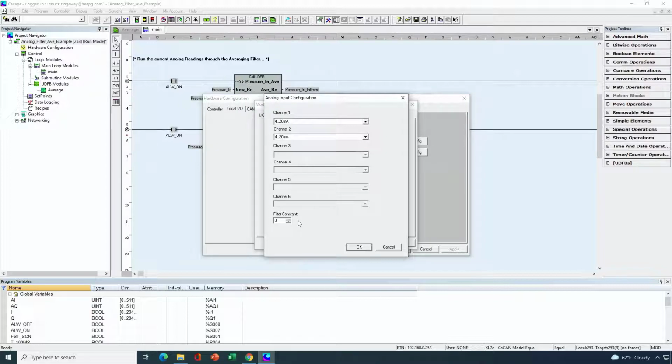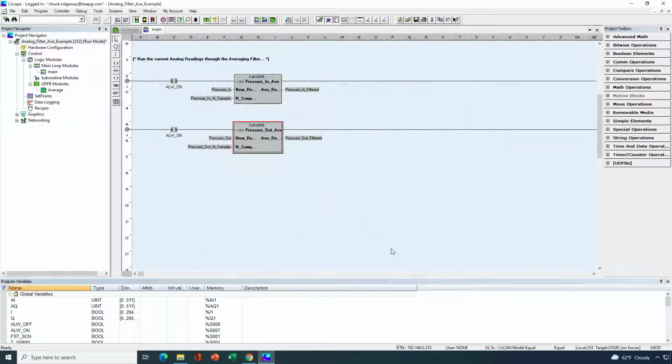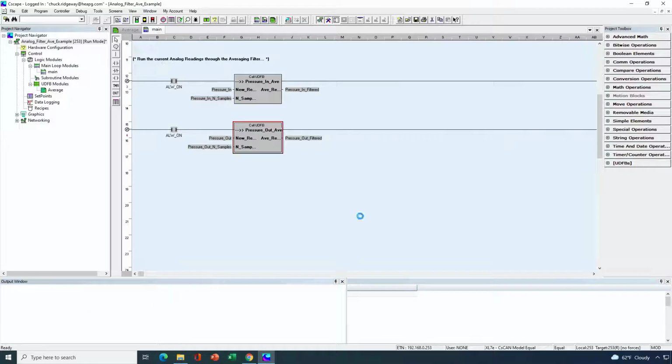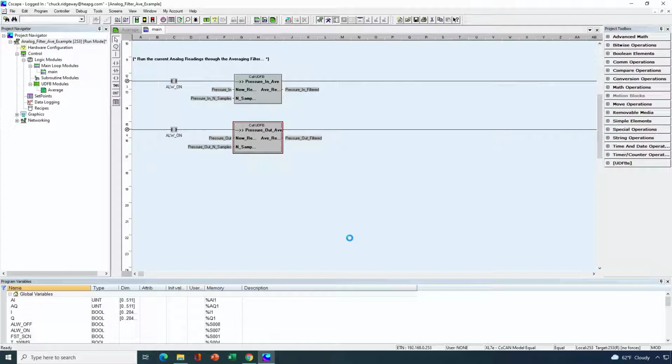So what I'm going to do here is set a nice default value, which is a value I like to use, a value of 3. So from 0 to 7, a value of 3. And I'm going to go ahead and make this change. Because this is effectively a change to the Cscape program, because remember, I'm changing the actual configuration in the unit, I'm actually going to have to download this change here.